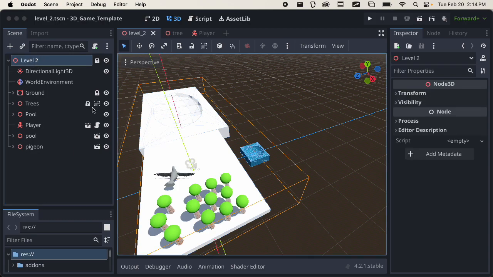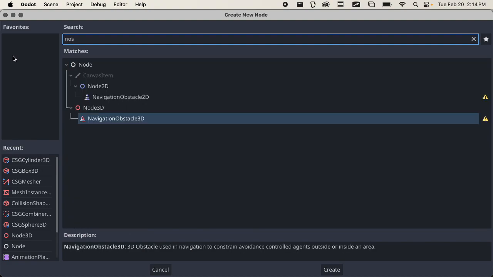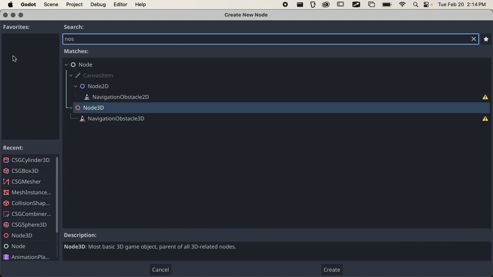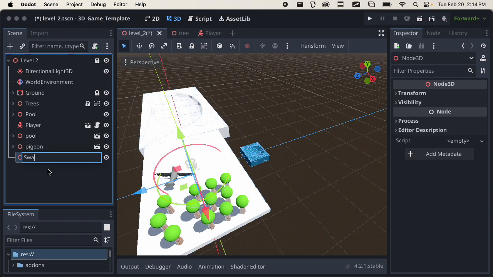So I'm going to click on my level, and I'm going to add an empty Node3D. So it has a 3D position, but it doesn't have anything else. And I'm going to rename this. I'm going to hit enter, and I'm going to call this spawn point.